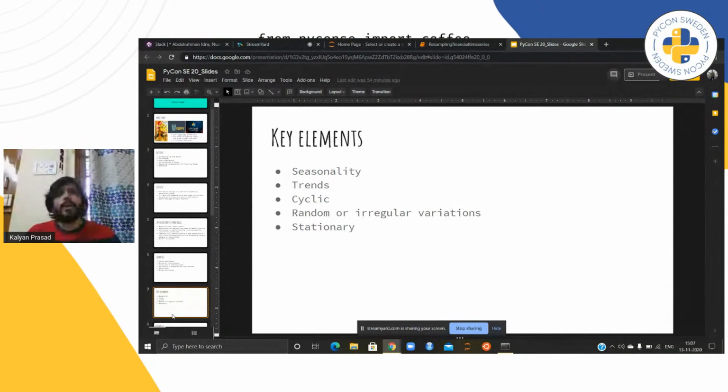When we are talking about a time series, the first thing is to understand the key elements, and then we can compare it. The data can have seasonality, the data can have trends, the data can have cyclic behavior, the data may also have random or irregular variations, or the data can be stationary. I'll quickly touch upon all these concepts, but I'm not going into much detail about it because that goes beyond the scope of this talk.